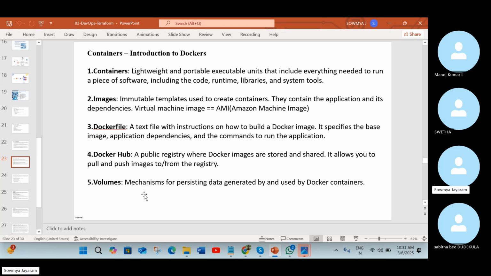So volumes is nothing but, as we said before, a container is not going to access the whole operating system. It is going to have only some part of the operating system. In volumes, if your data should not be lost, right? Because a container is ephemeral in nature. If the container you are running crashes or is killed, you are going to lose your data.